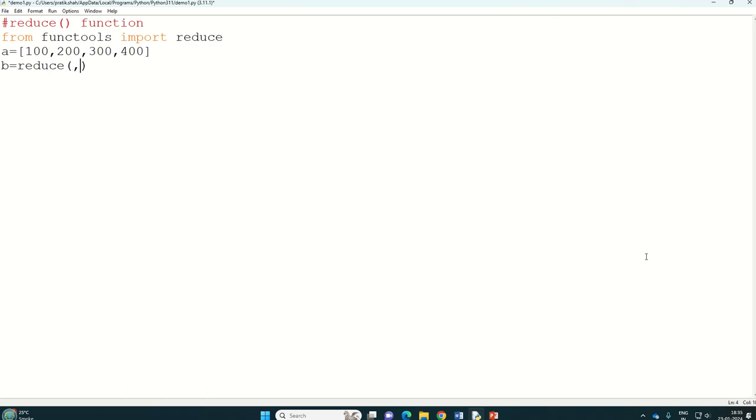One parameter will be your function. If it is a normal function, then you can write the name of that function, so it will jump to that part. And if it is a lambda function, then you can write your code here only, like lambda, suppose two arguments x comma y, and then I will write for example x plus y, and we are done with the lambda function or first parameter, and our list is stored in variable a.